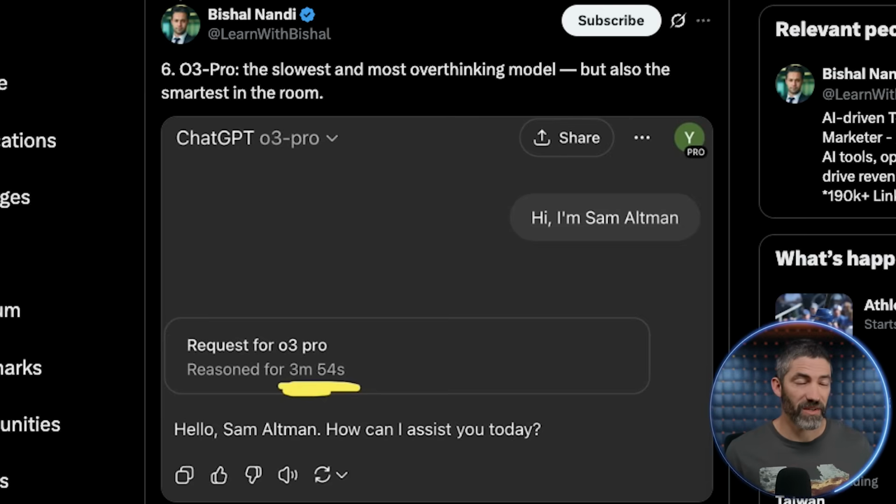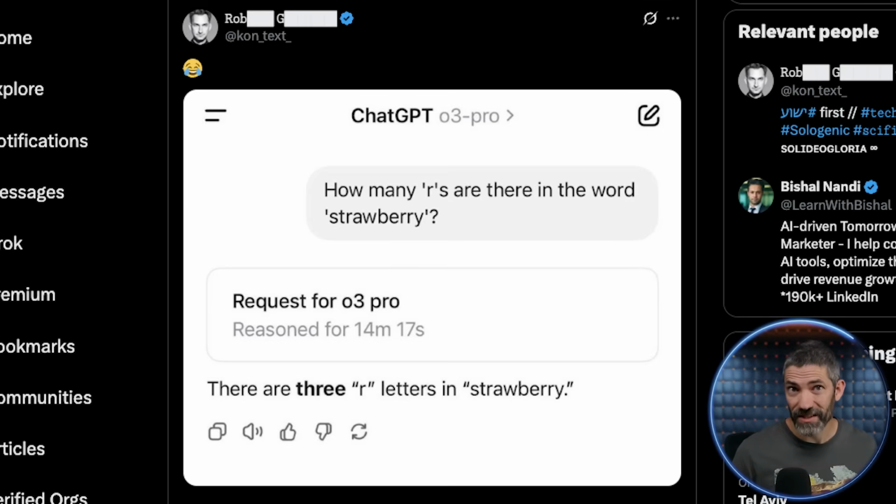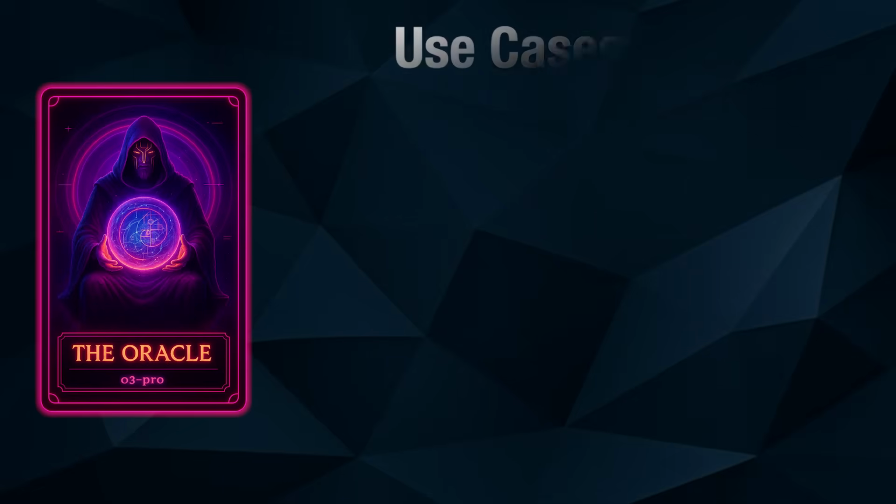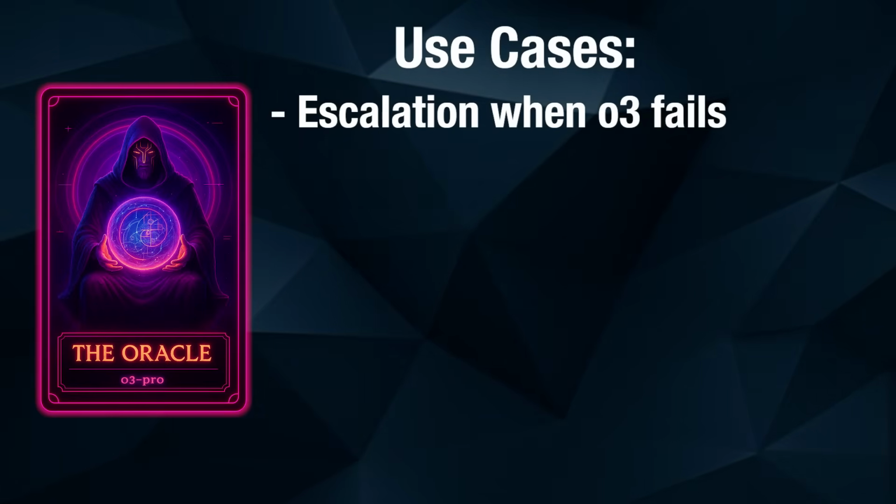And I've seen people posting ones like saying, "Hi, I'm Sam Altman." It took 3 minutes and 54 seconds to respond. Or 14 minutes and 17 seconds to decide there's 3 R's in strawberry. That's why I think the best use for this model is questions nothing else can get right. If O3 fails, escalate the question to O3 Pro.